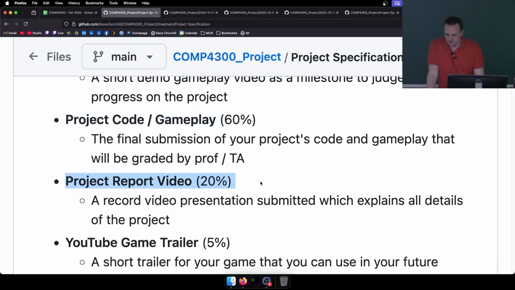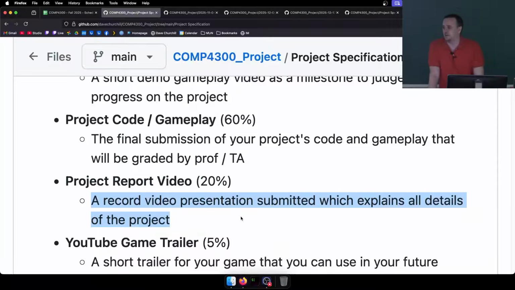And then there's the project report video. This is the main presentation video. When I finish this section, I'll get back to you. You're going to make a 15 to 20 minute video. At the end of this, I have all the details of that, which explains everything that you did for the project. That is extremely important. And trust me, I understand that it can be a little bit cringy sometimes to record your own voice and have other people watch that.